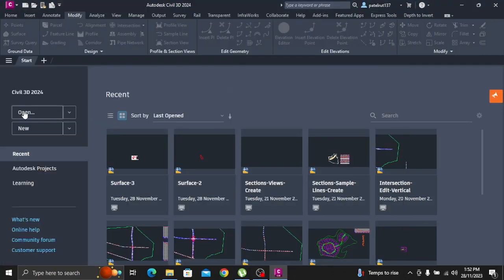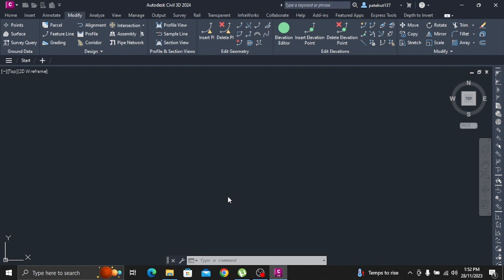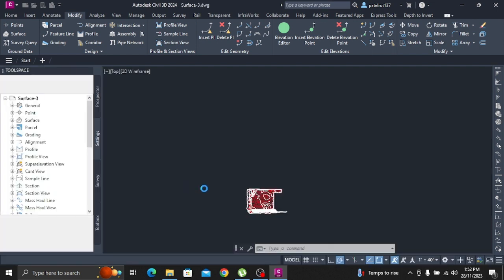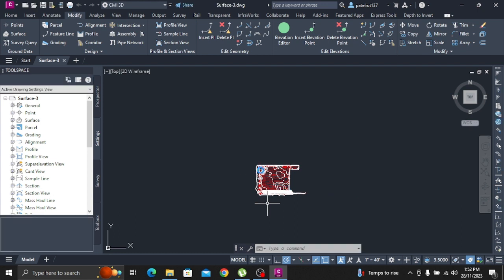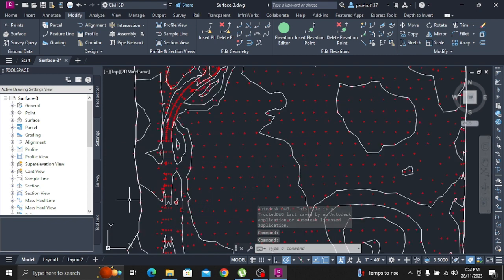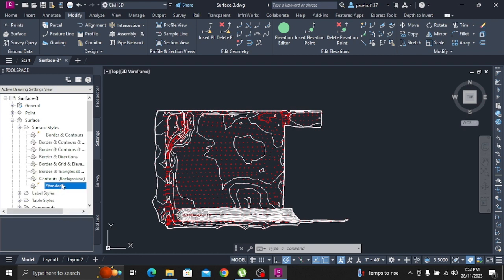Open Surface 3.dwg, which is located in the Tutorials Drawings folder. In the Active Drawing Settings view of the toolspace, on the Settings tab, expand the Surface Styles collection. This collection contains the existing surface styles in the drawing. The style, standard, that is being referenced by a surface in the drawing is designated with an orange marker.